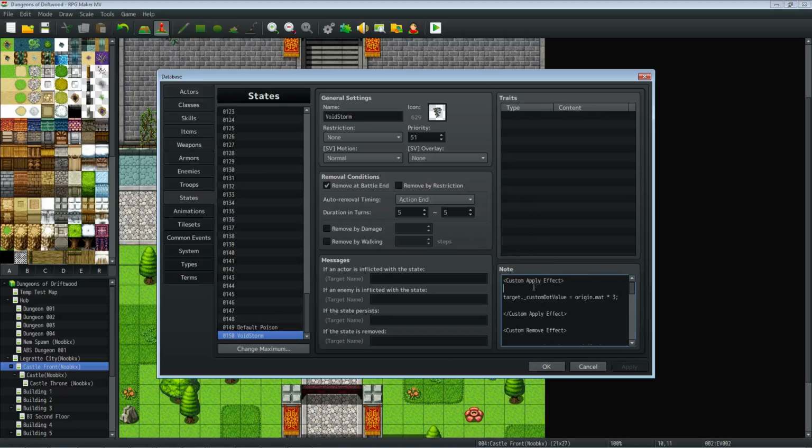So you're going to need some plugins for this. I'm going to put a link in the description below to the plugins you need. You need the core engine, the battle engine core, and the buff states core for this to work, all from Yanfly.